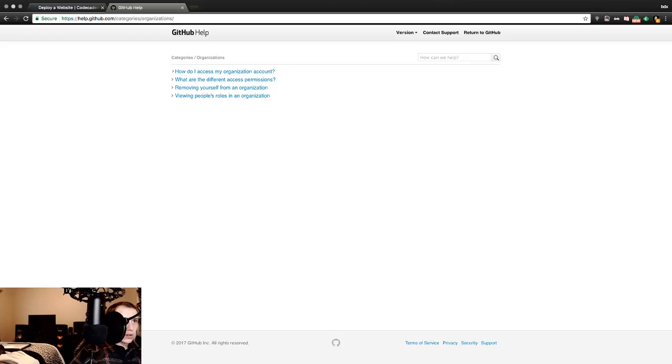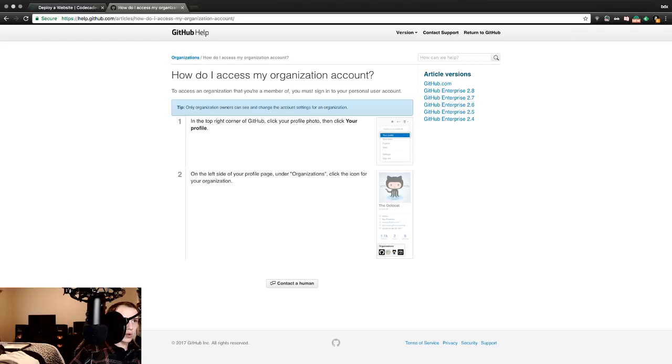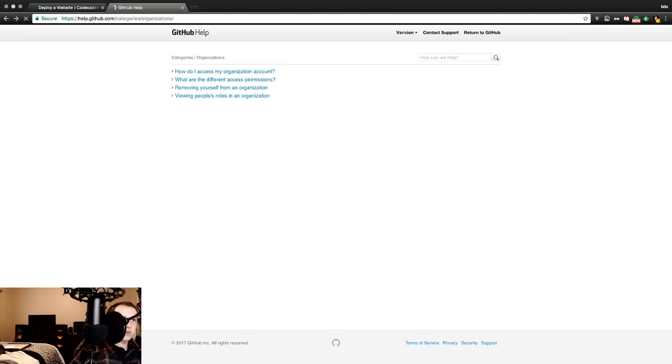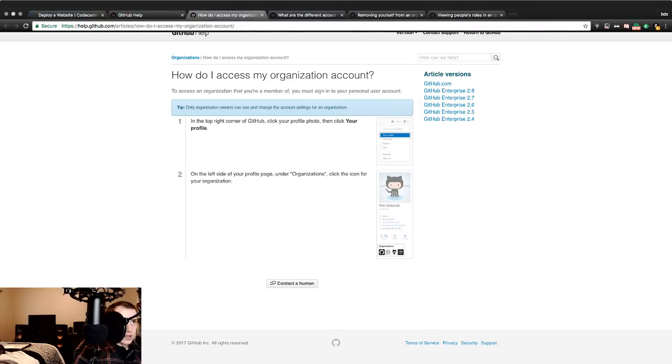How do I access my organization account? Does it take us to a different page? It does. Not cool, bro. Not cool. 1, 2, 3, and 4. How do I access my organization account? To access your organization account that you're a member of, you must sign into your personal user account. Tip: only organization owners can see and change the account settings for an organization. In the top right corner of GitHub, click on your profile photo, then click your profile. On the left side of your profile page, under organization, click the icon for your organization.